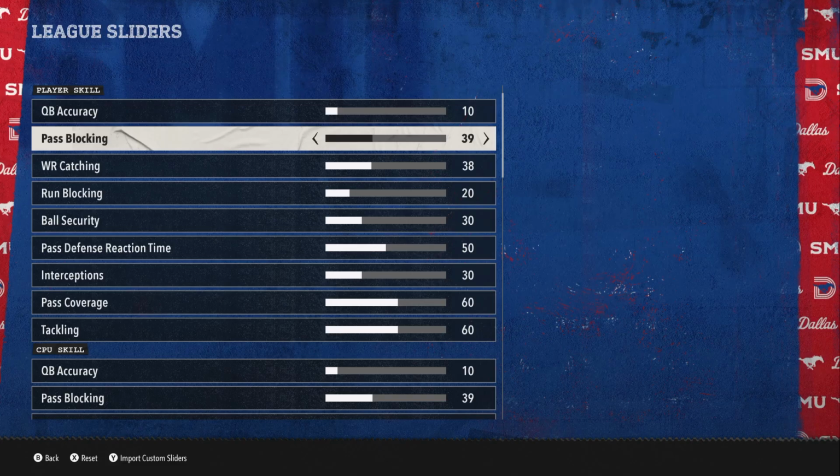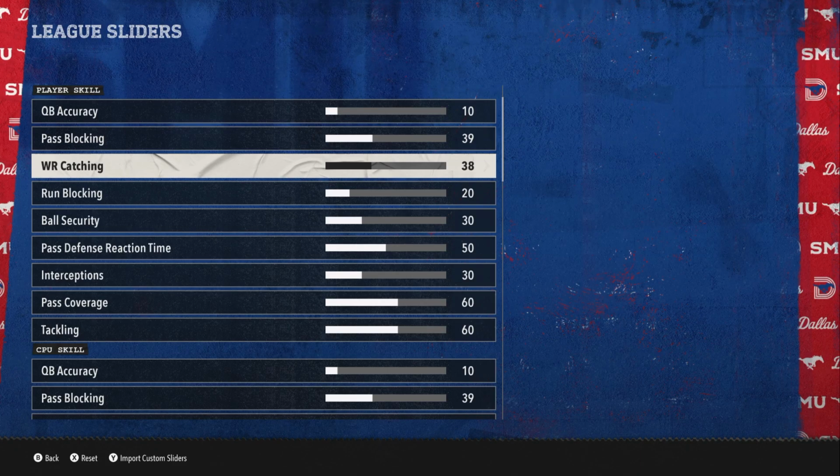Pass blocking, like I said, this setting is set in tandem with roughing the passer. So it's kind of like a balancing act, right? You lower the roughing the passer a little bit, then you also lower the pass blocking a little bit to try to get a balance of where you want it. This is where we're at right now. Again, this might change in a later version. We're still dialing in that balance, but I wanted to get a version 1 out for the launch of the game. Wide receiver catching, it's at 38 again, the same as last year. It's important to note that the precipitation sliders, which we'll get to in a little bit, play a pretty major impact.